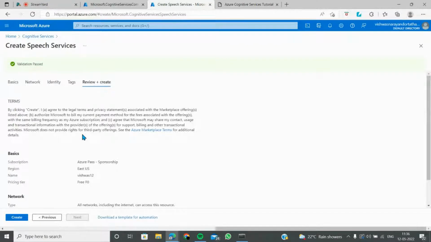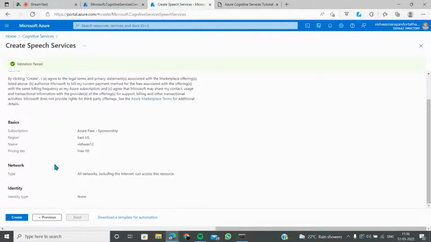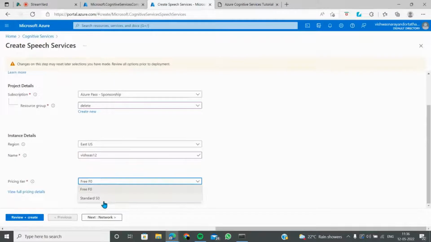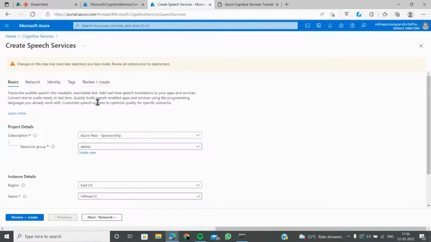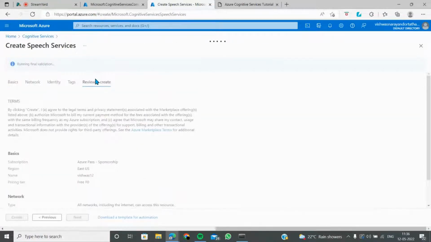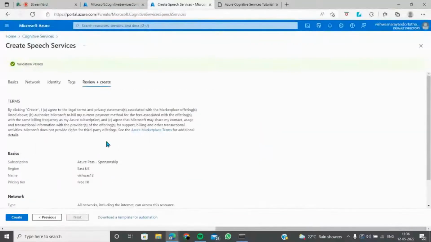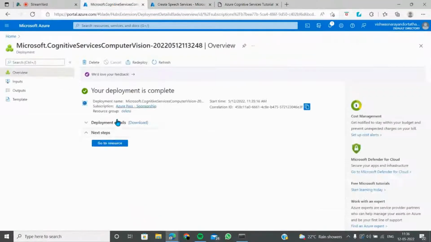But if you are working on a company's project or something, you need to take S0. S0 is more of a standard approach, where you will be putting more workloads onto the cognitive services. That's where S0 is required. If you go here, the pricing tier will change from F0 to Standard S0. That's it, and we can start creating.